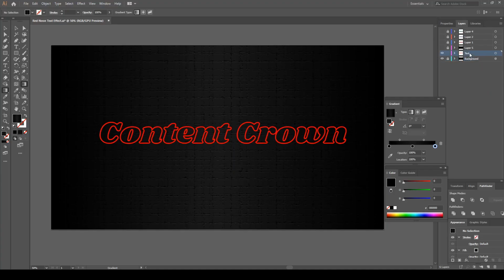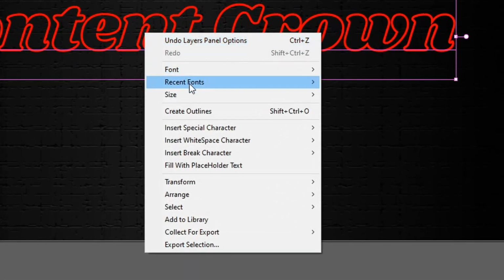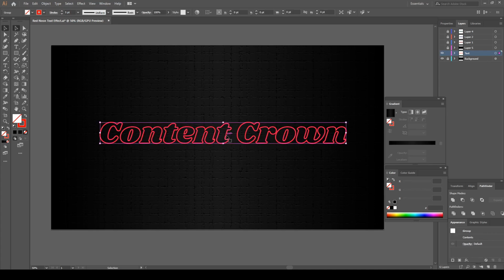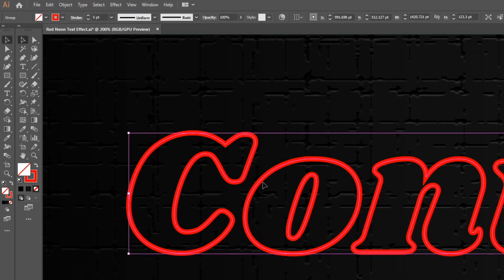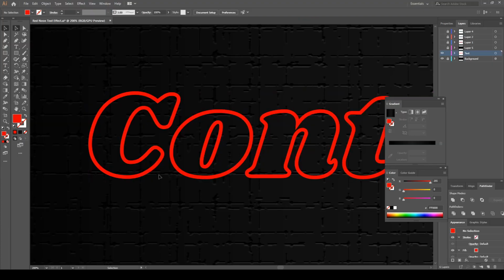Lock the background layer as you won't be editing it anymore, and select the text layer again. Right click on the text and click on Create Outlines. This converts the text into an editable path. The text is currently a stroke, and we want to paint inside of the text, so head over to Object, Path, and Outline Stroke. Now we have a filled path rather than a stroke.